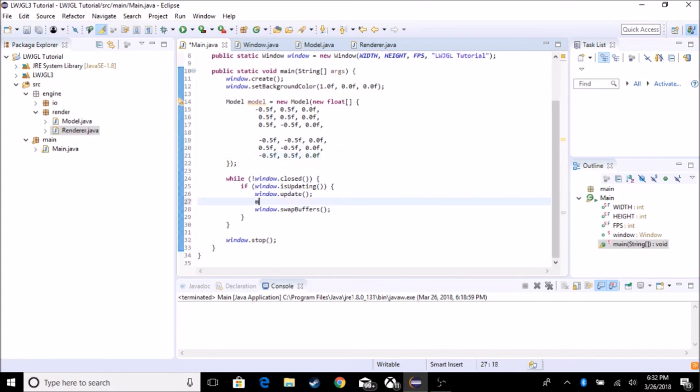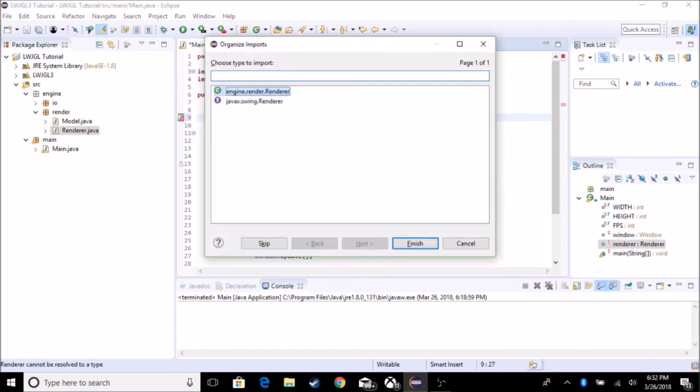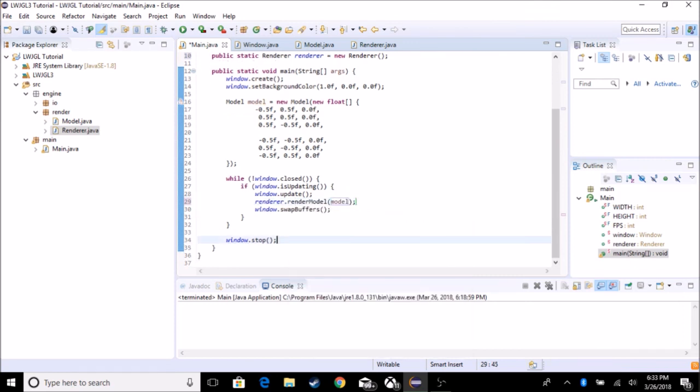We have to create a renderer. So public static Renderer renderer is equal to new Renderer. That's a lot of renders. Import Renderer. Use our renderer. We don't have to create it, we just have to run the renderer. So render model. And then after the loop is done, we're going to remove the model so it doesn't clog up memory later on.